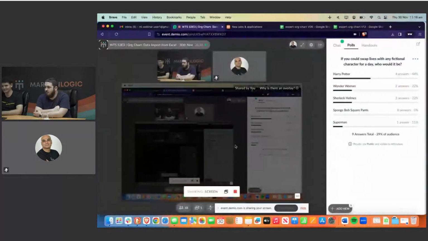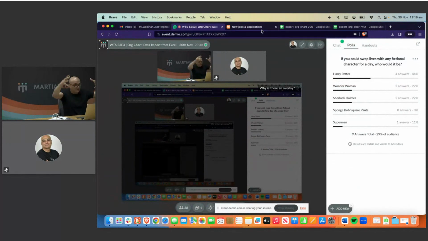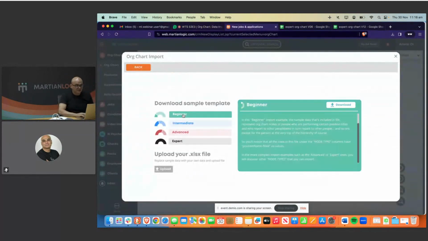All right. So, are you guys comfortable in terms of where you get this file from? This is available in your own account right now. You can go in and pretend you want to do an import into your org chart, go to this page that I was at, and you can just download the various files.